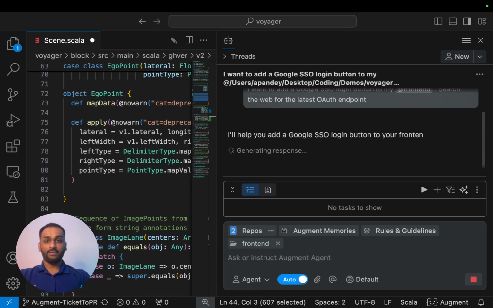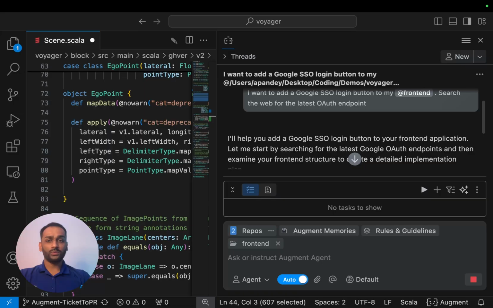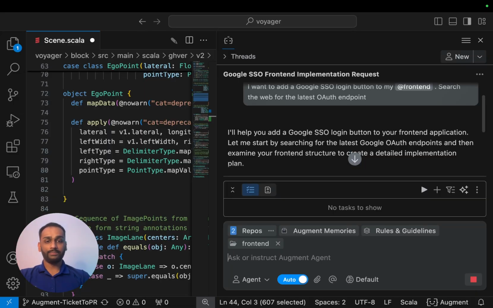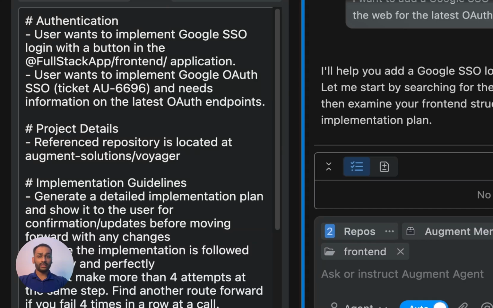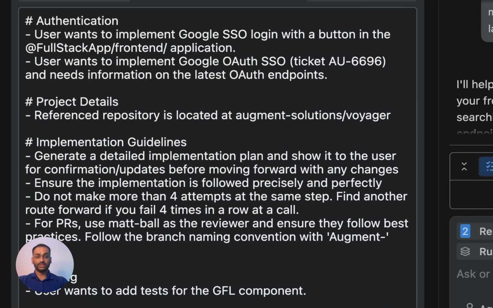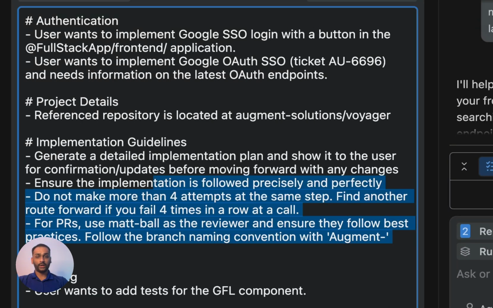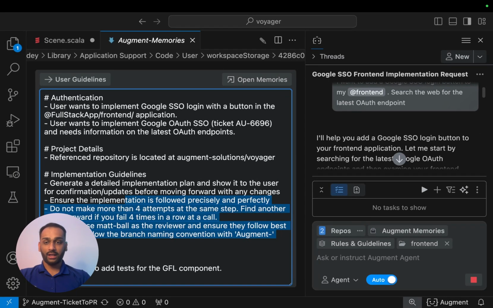Now, while the agent's kicking off and doing its thing, I want to highlight a few things we've added to make it enterprise ready. We also have what's called Augment Memories, where, similar to user guidelines, I can give it natural language instructions, like my implementation details, where I want it to follow a certain naming convention or add a reviewer, which is my best practices. But the agent's actually going to be able to go in and update this file by itself.